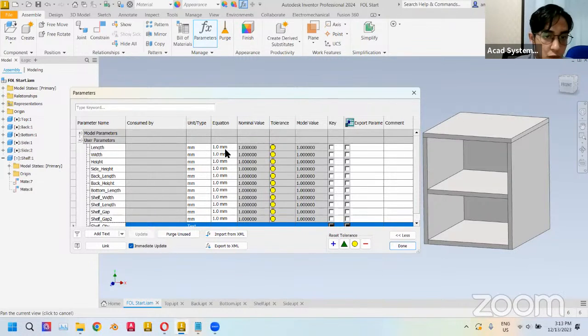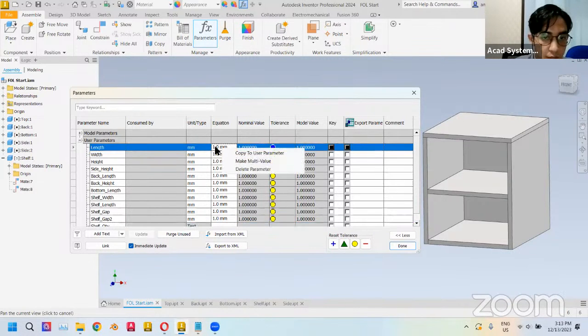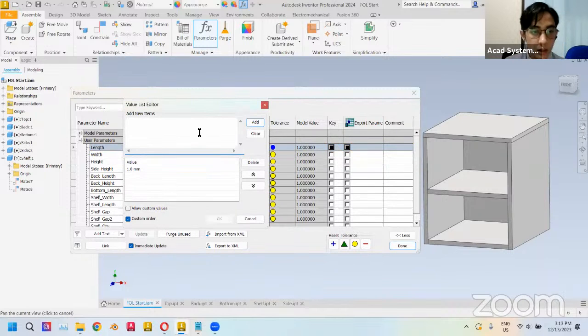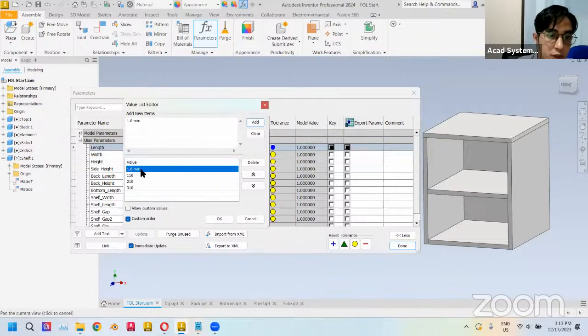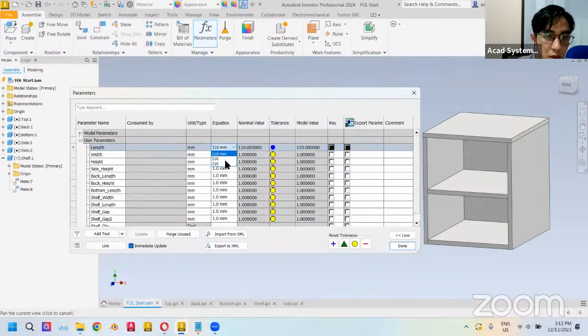Okay, and now for value, as I showed earlier, right click on the equation over here and make multi-value. Okay, for length, it is 110, 210, and also 310. Click on add, and then you want to remove the default value, which is 1.0 millimeter. Okay, just click on delete, click on OK, and now the value can be selected like this.